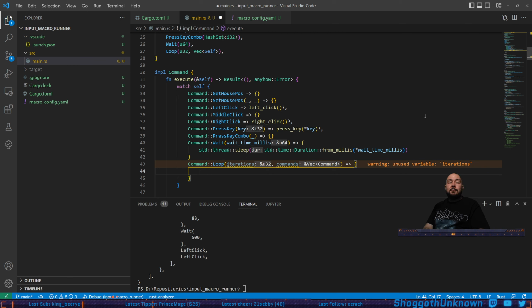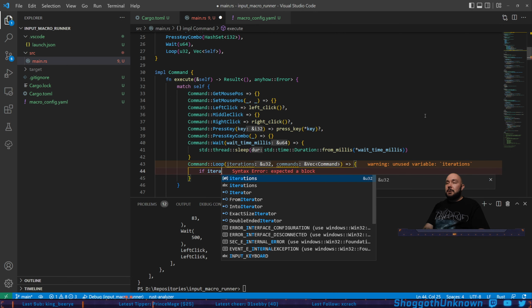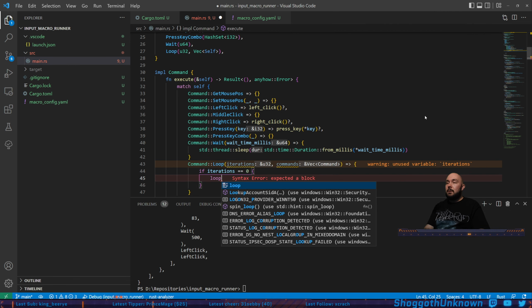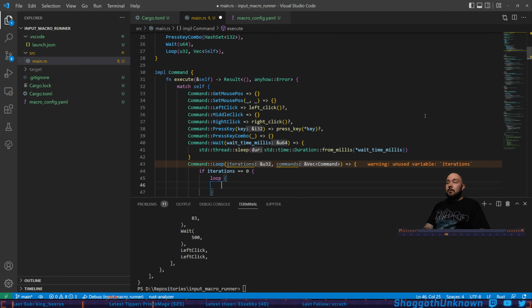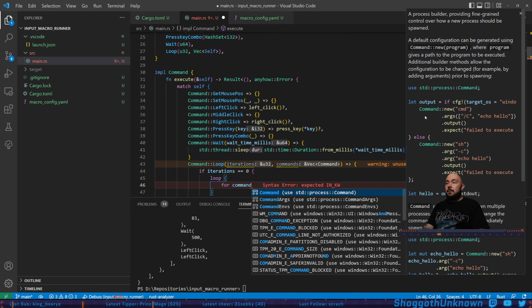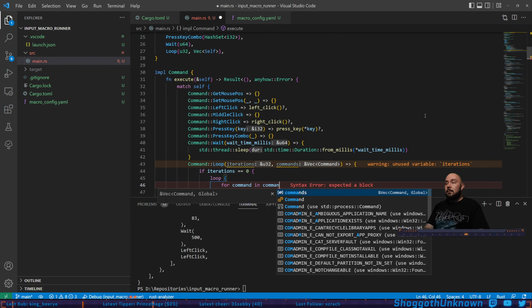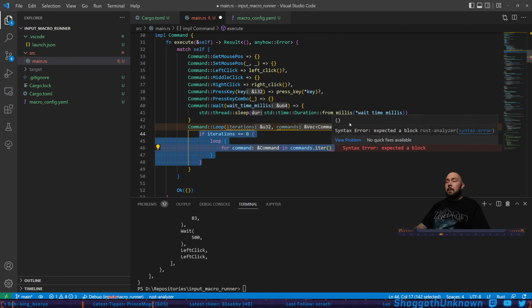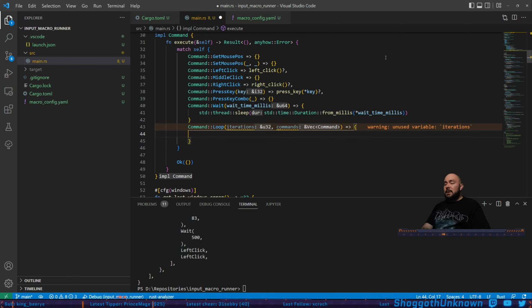I was going to say if you specified maybe 0 as your loop number, you would do something like if iterations equals 0, then just loop, and then run all your commands. And that works, but it's not very elegant. We might come back to that later. But as long as we get the initial loop working, I'm happy. So let's see about doing that.